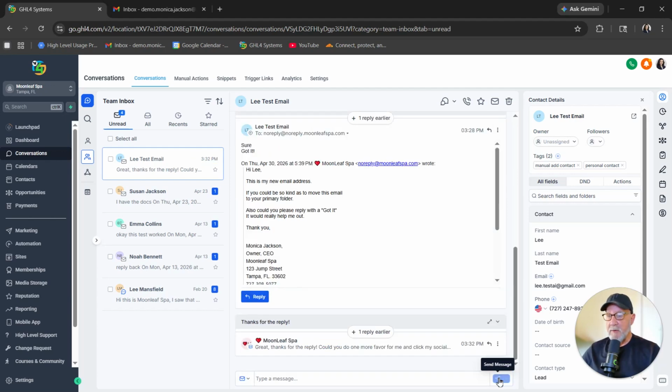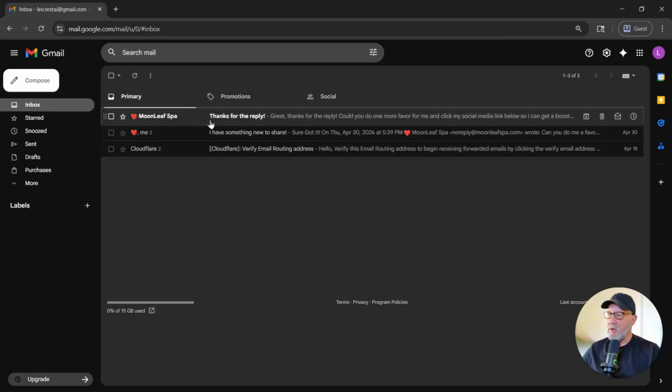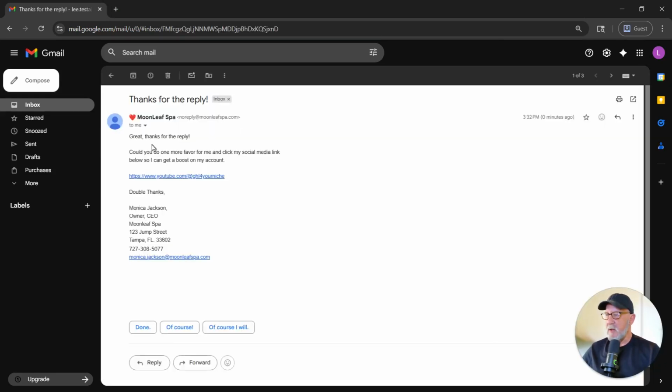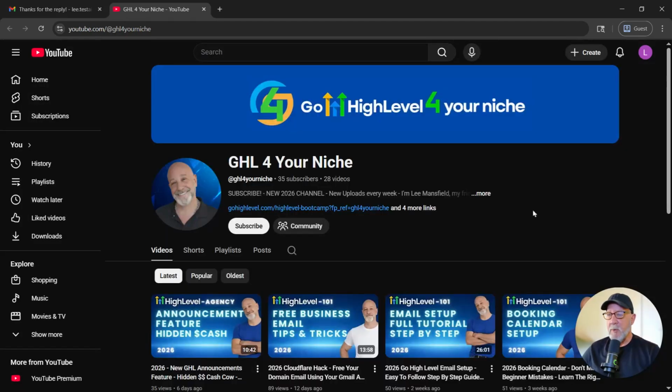And now I'm going to go back to my other email and check the reply. And you can see now it says, thanks for the reply. I open this up and you can see all the information from the snippet is there and the signature. And now I'm going to click on the link. The link opened and now I'm going back to HighLevel.